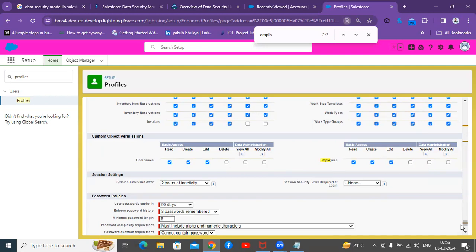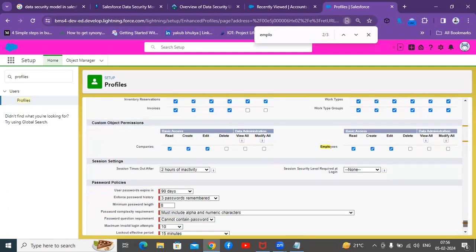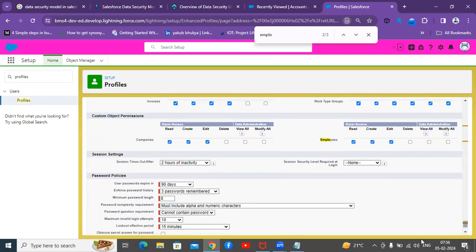Okay. So now I did this thing. Object level access also we are controlling. Session times out after. So the purpose of the session timeout option is, let's suppose we logged into the Salesforce account and we are not doing anything in the Salesforce account. So after how much duration will it log out automatically? That thing we can set up from session timeout. By default, it is 90 days.